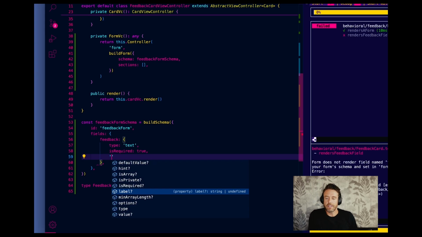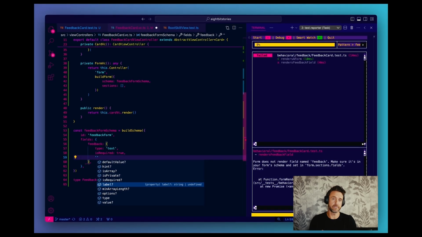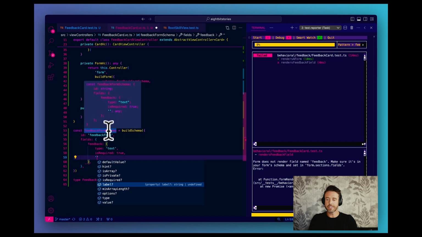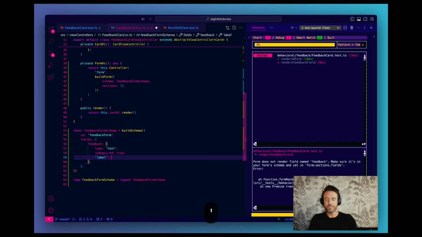So when we give a hint and the typing system, the schema system will generate actual interfaces based off those schemas. The comments, the hint becomes a comment on the property of the interface. And that can be very, very helpful when you're trying to use IntelliSense or any autocomplete. So we have a choice. I'm going to give this a label of feedback.